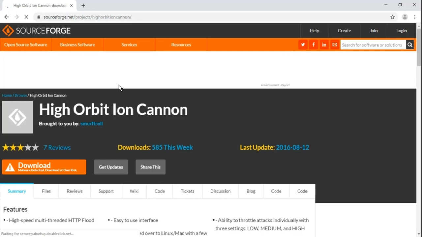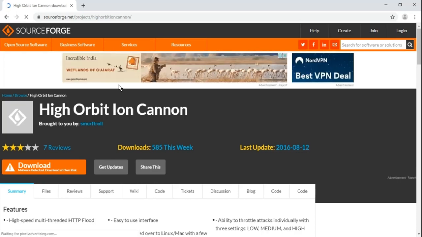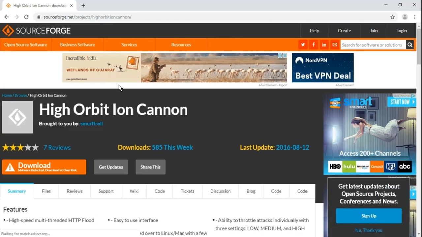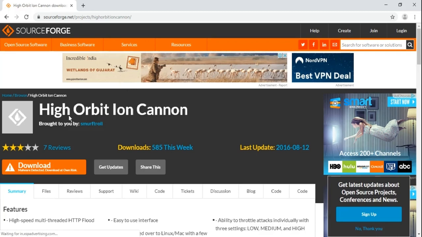I suggest you download this software in your virtual machine and not on your physical machine, because if something goes wrong, you have the option to delete the virtual machine and install a new one, right? So you can download it from here. It says malware detected, download at own risk, okay?